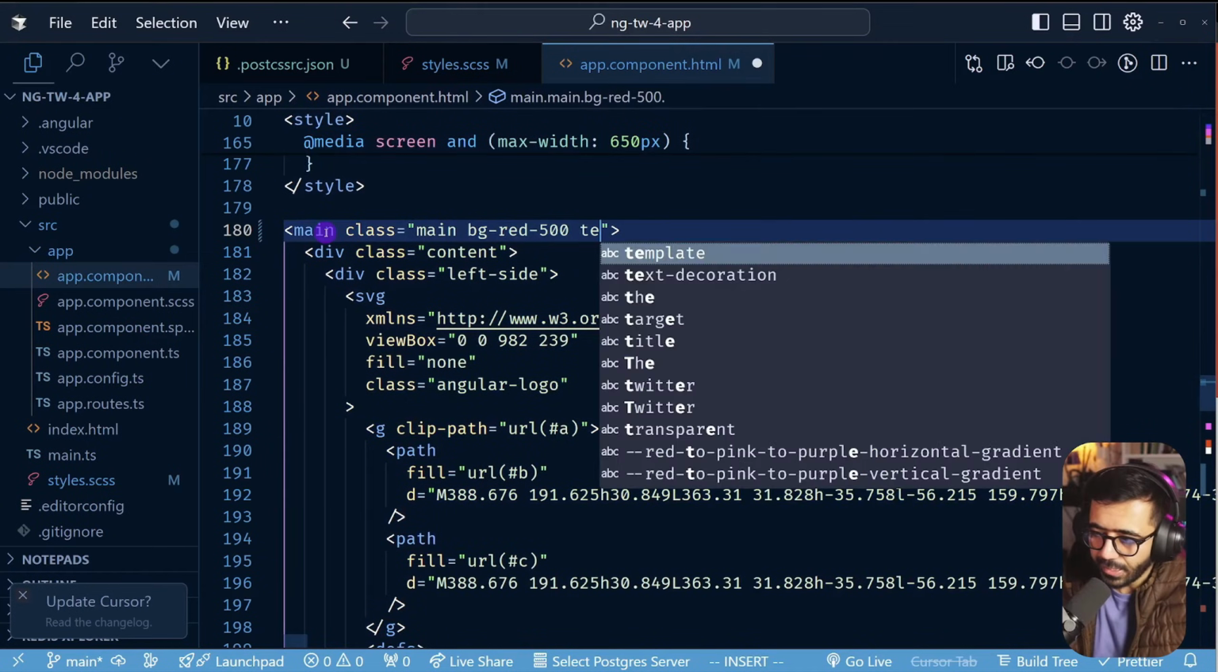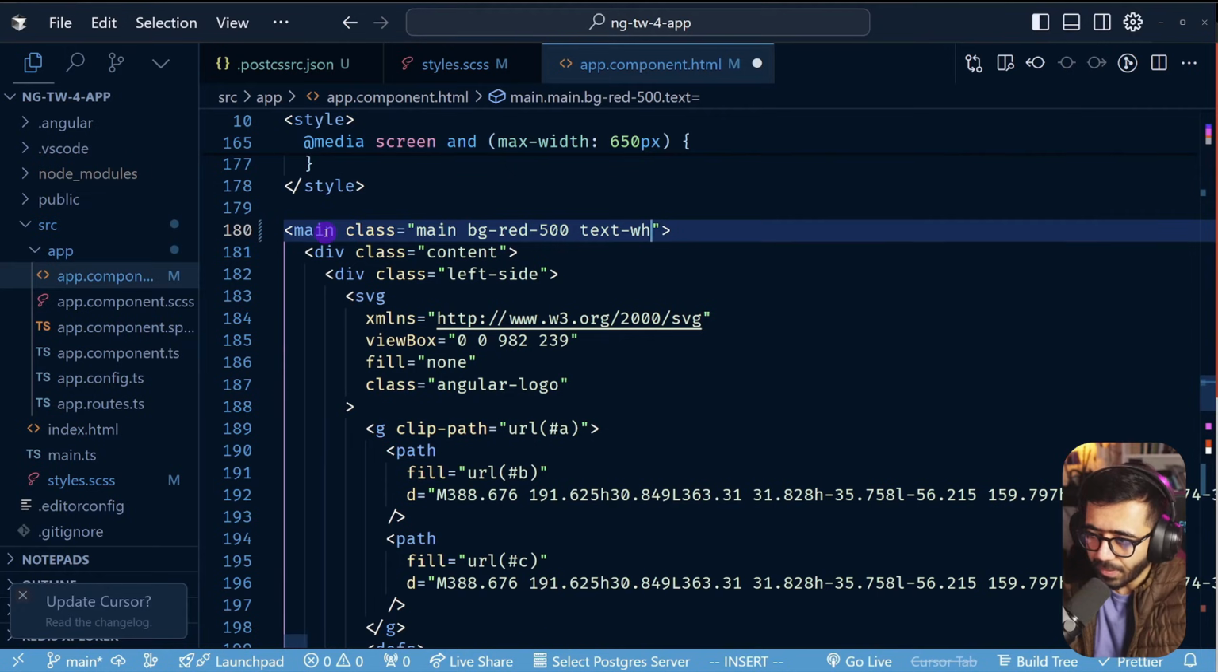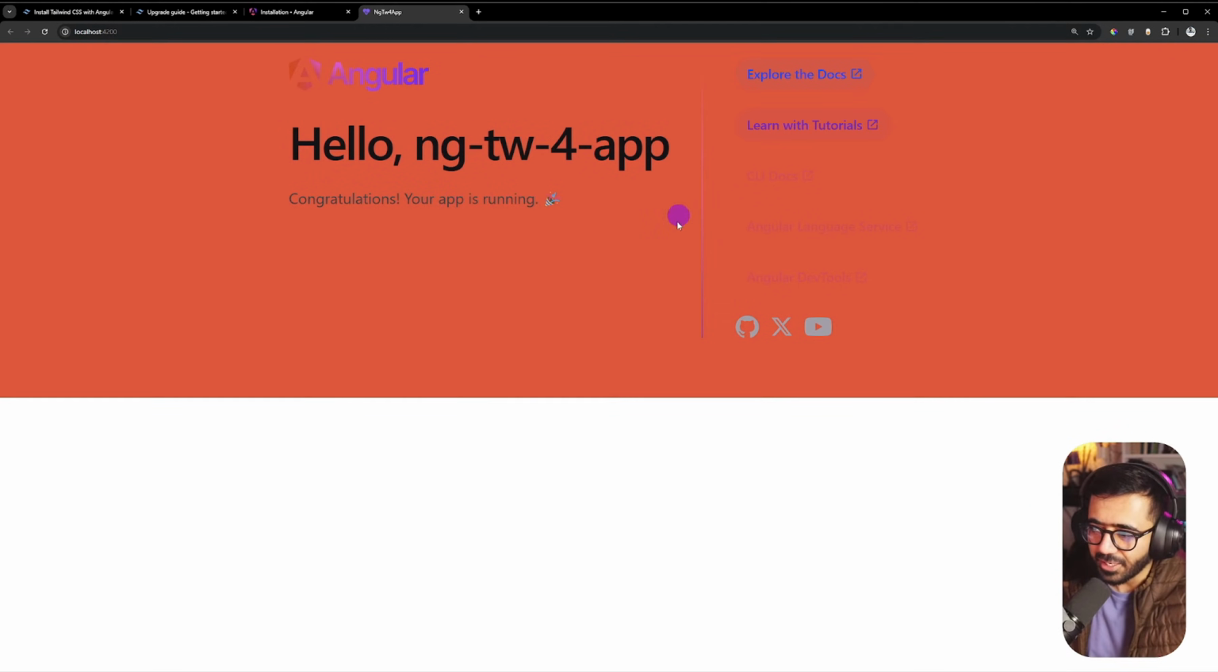I'm also going to say text-white so it doesn't look as bad as it was. No, that doesn't fix it at all, because all these things have their own text style. So the global white style is not working on them.